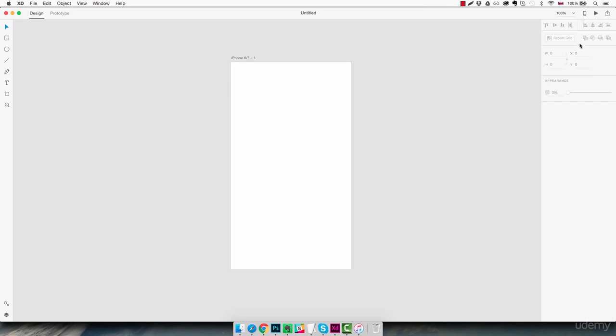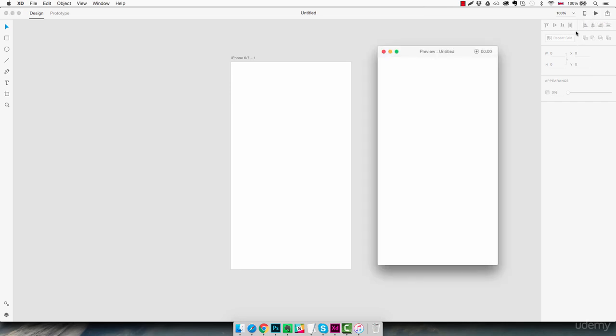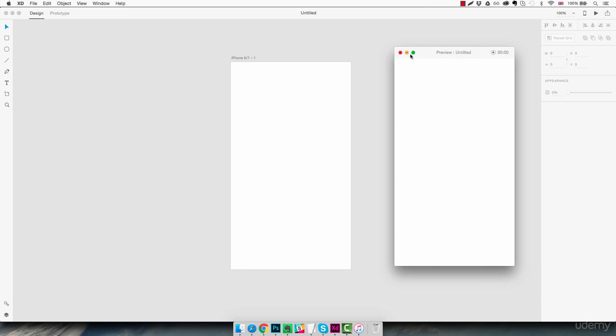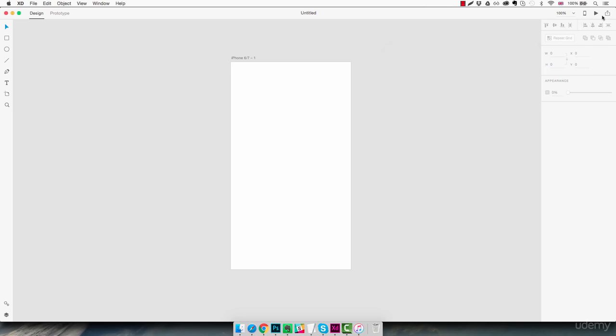Then next to it we have a little play icon which allows you to preview your project directly on your computer. You can't see anything at the moment because our project is empty, but we'll see this later on during the course. And finally we have a share icon which allows you to share your prototype with your clients, coworkers or stakeholders in order to get direct feedback on it without having to go through emails or chat.